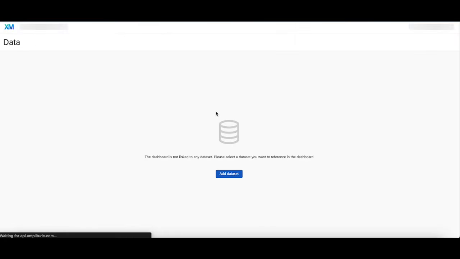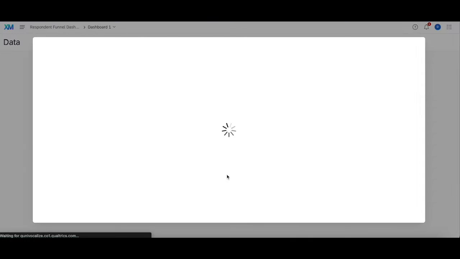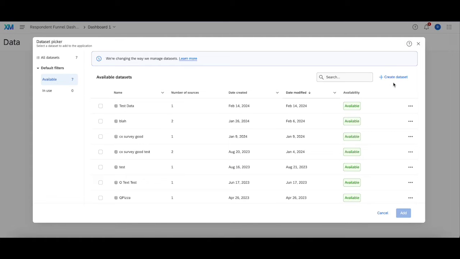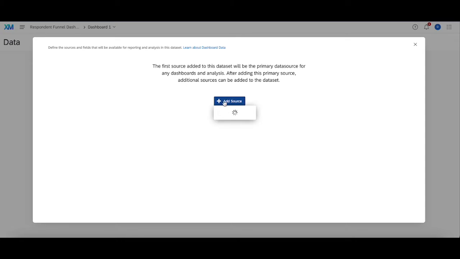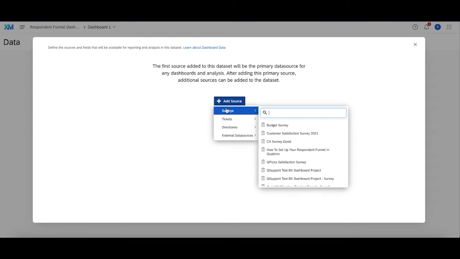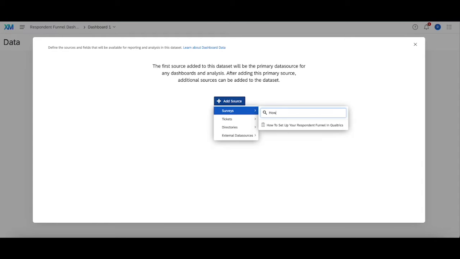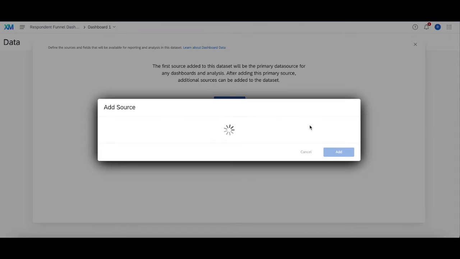And then to add the respondent funnel into my dashboard, I'm going to need to add it as a data set. I'm going to want to create this data set. Keep it as data mapper for now. Data set 1. Create this. Add a source. So I'm going to add the survey as a source. I believe it was called How to Set Up Your Respondent Funnel in Qualtrics.